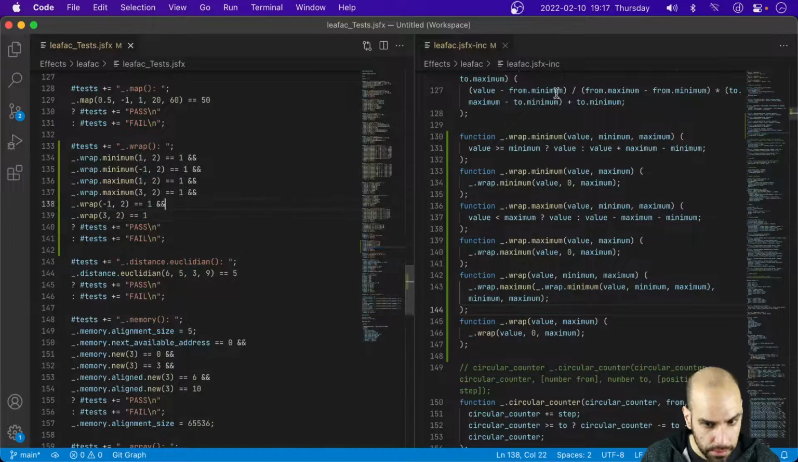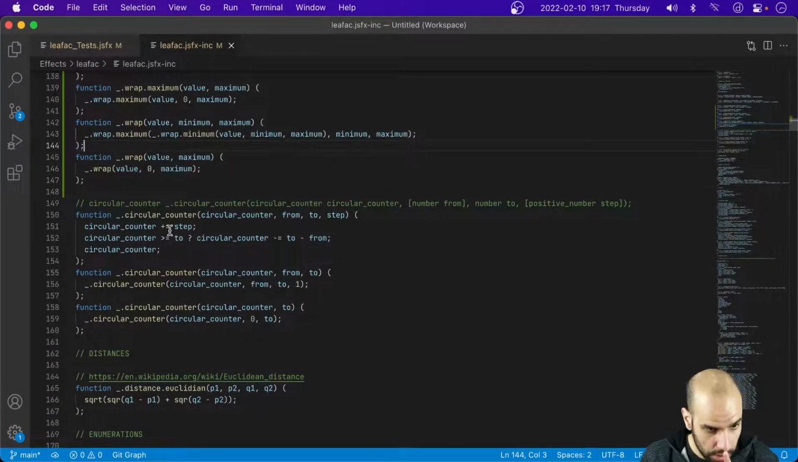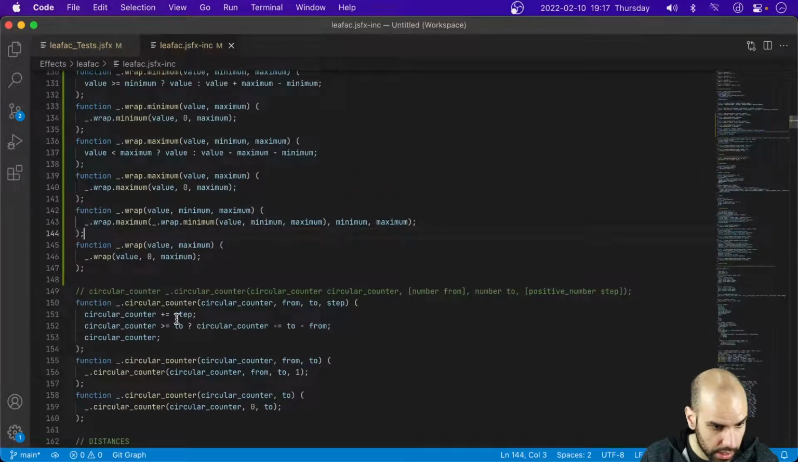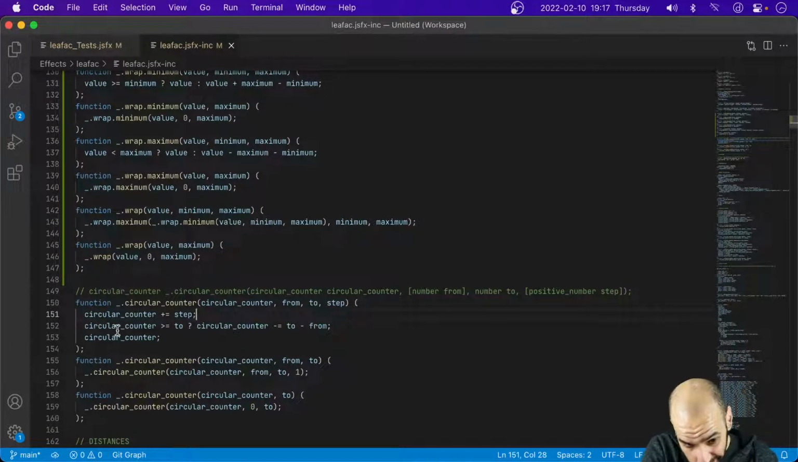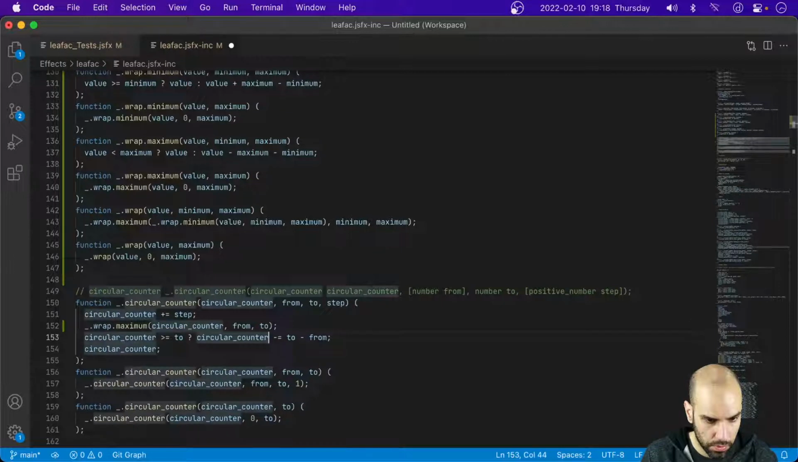Easy stuff. So now that we have a wrapper, we don't need to do this computation by hand. We can just increment this step like this. And we know that we are only ever going above. So I can wrap maximum of circular counter from and to.